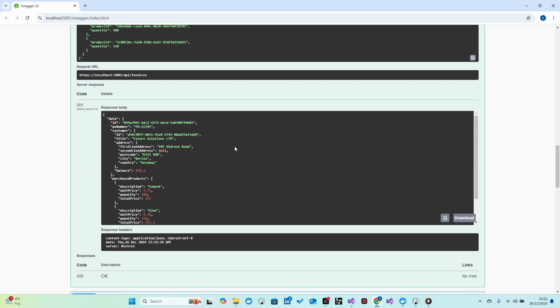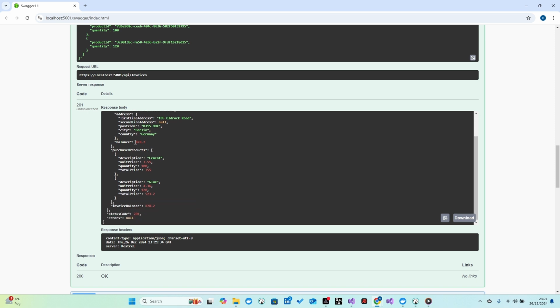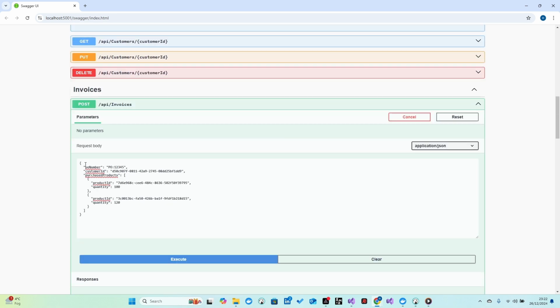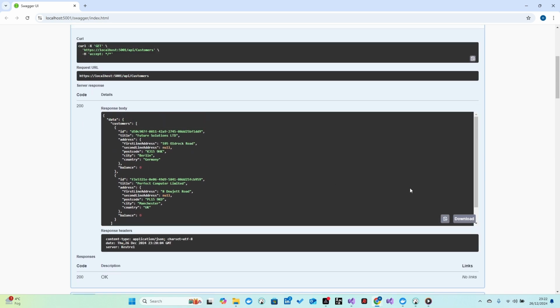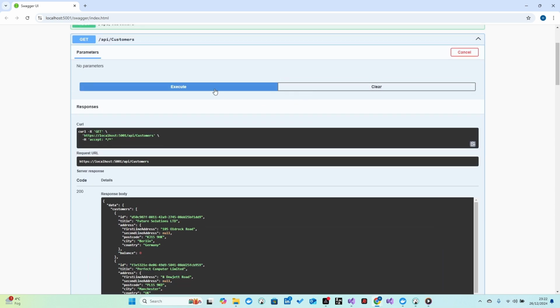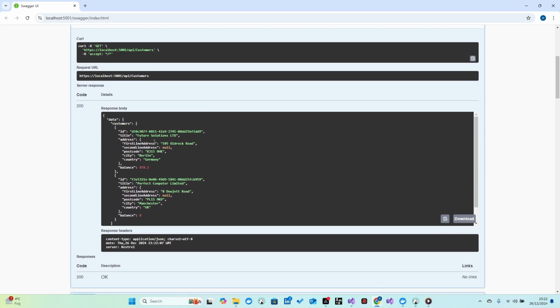Alright, so perfect. This is the ID of invoice, this is the PO number, this is the customer information, ID, title, and there's everything. So balance is 878.2, which is exactly the invoice balance. And as you can see, we are now updating the customer balance using our handler. Let's have a look at our customer results. Let's execute again. As you can see, now we have a customer balance for Future Solutions Limited.